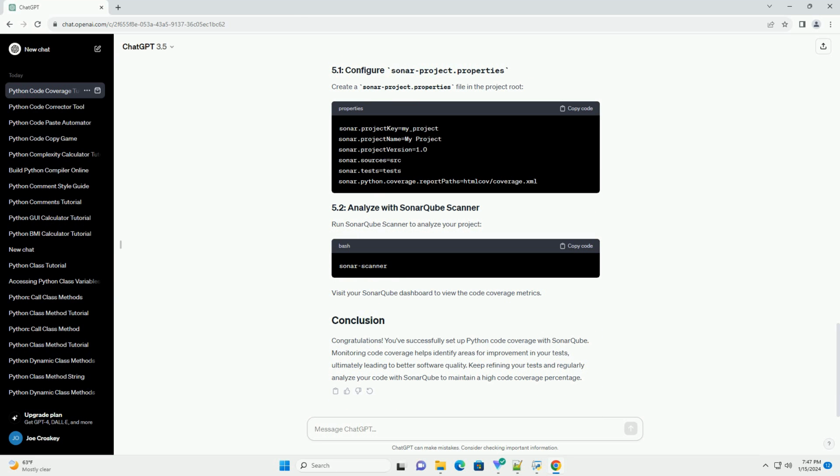Create a .coveragerc file in the project root to configure coverage options. Modify your test file to include coverage tracking. Run your tests and generate a coverage report. This generates an HTML coverage report in the coverage directory.